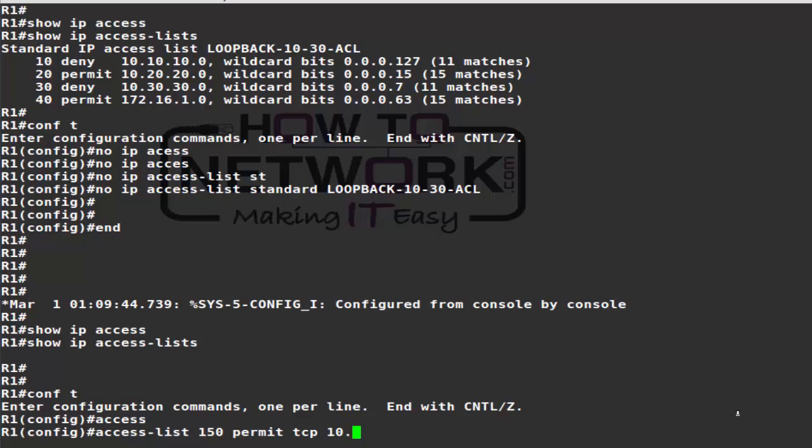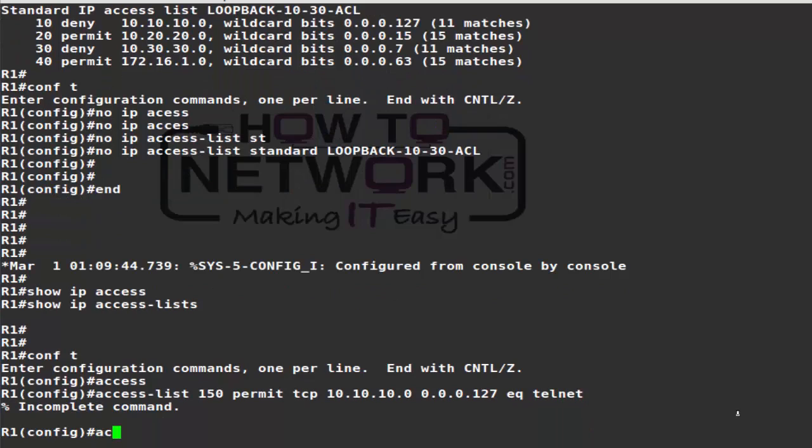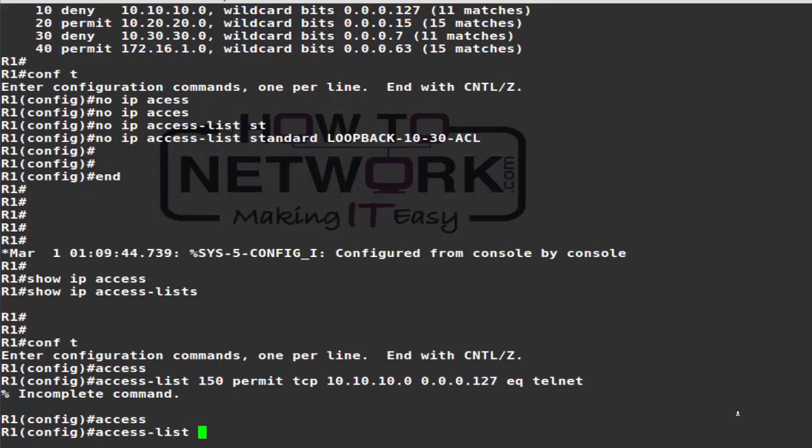The number obviously reveals that it's extended. Then our syntax is permit or deny, then the protocol, and then the source host or IP address. In this case, it looks like we're permitting TCP on the 10 network if the port equals telnet. Just missed off the destination. We had the source network in there.